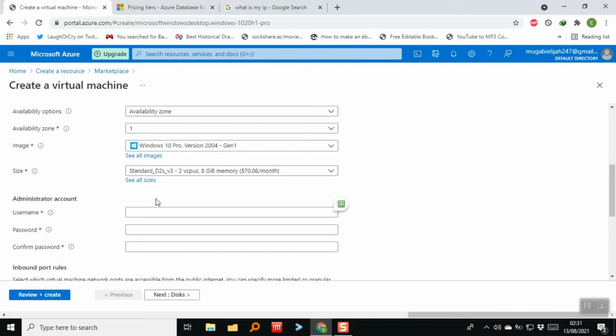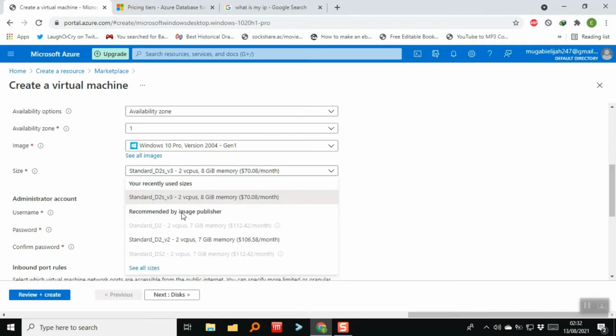Size. So here, this is the computing resources that you are going to attach to your virtual machine instance. The computing resources I'm talking about include RAM, CPU, and storage. So here we are seeing that the recommended one is the standard one. They are giving us 2 CPU cores, virtual CPUs, vCPUs, and 8 GB memory, which is priced at $70 per month. So since I'm using the free $200 credit, I'm just going to select this one.